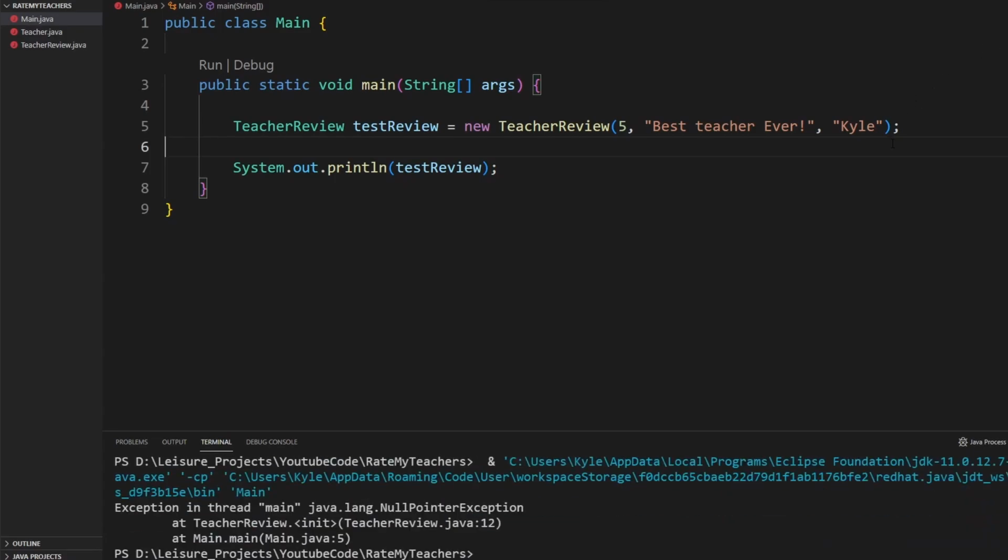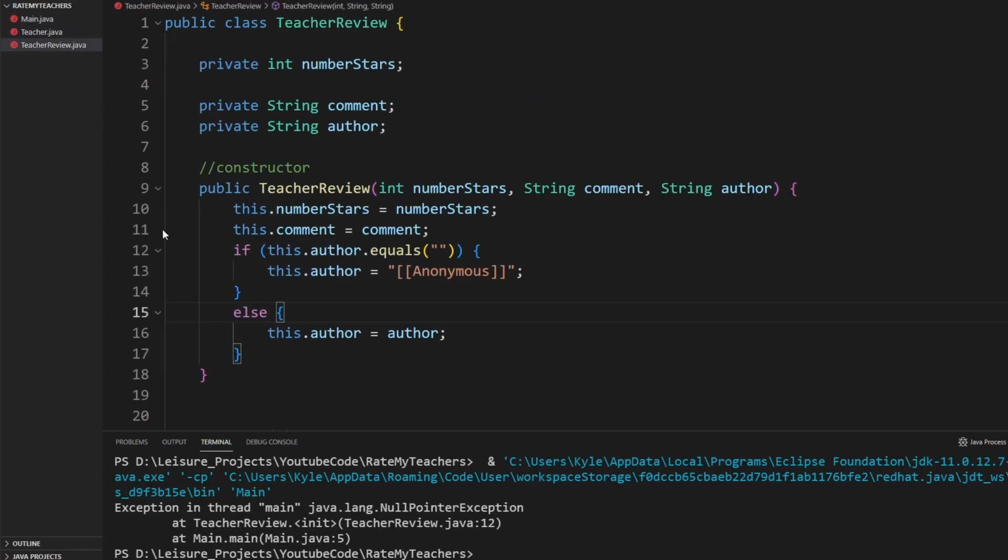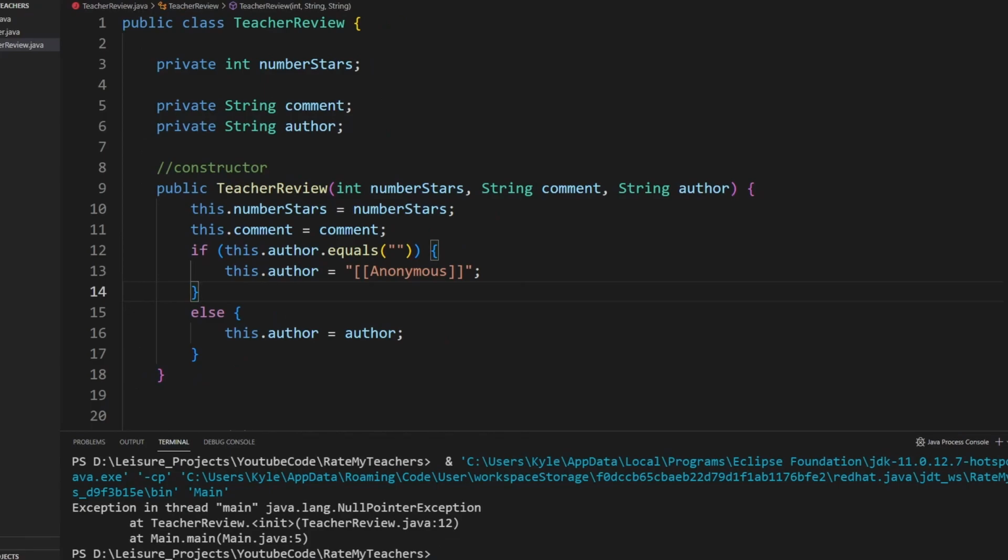Null pointer exception. What happened here? Alright, so at line 12. So I do a comment. Set the stars, set the comment, and if the author is equal to that, I gotta set it to anonymous. Otherwise, do this dot author equals author. Alright.